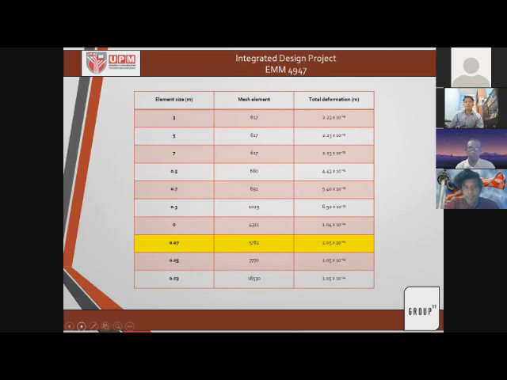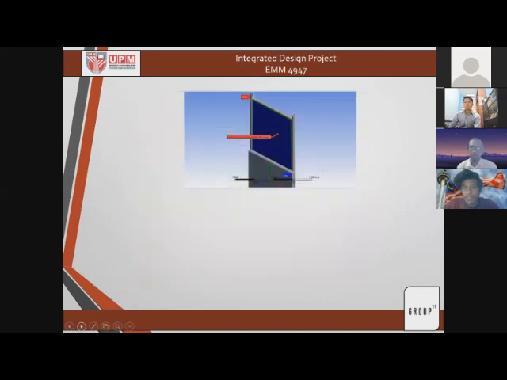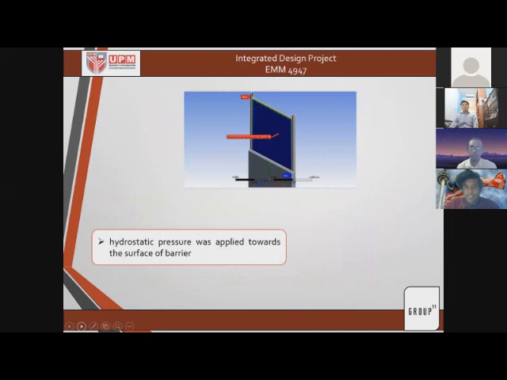Okay, next slide. For this one we decide on the element size, and we decide on 0.07. As you can see, the result for the total deformation starts to stay the same, and we decide on this element size of 0.07 for our simulation. Okay, next slide.